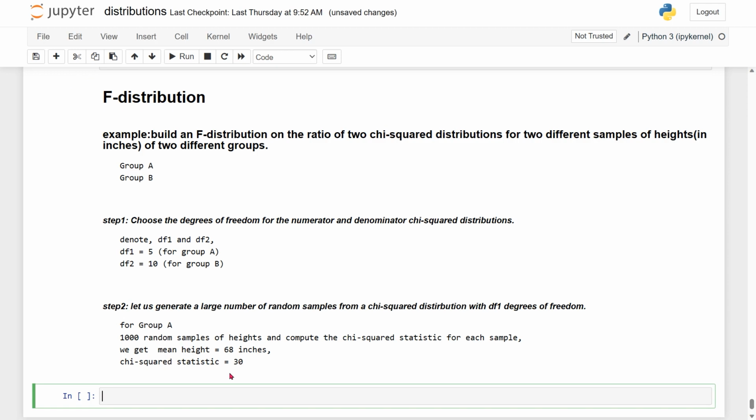Now let's get into group B. So step 3. Again, let's generate a large number of random samples from a chi-squared distribution with df2 degrees of freedom this time.